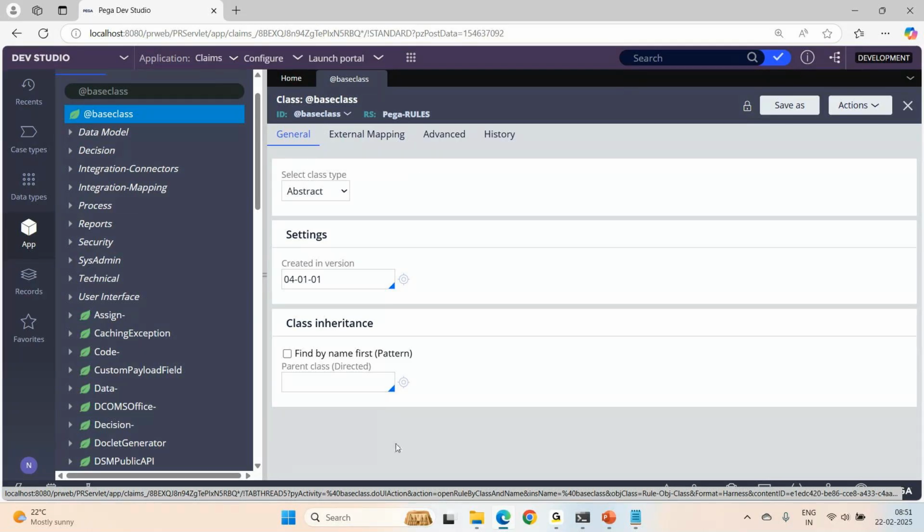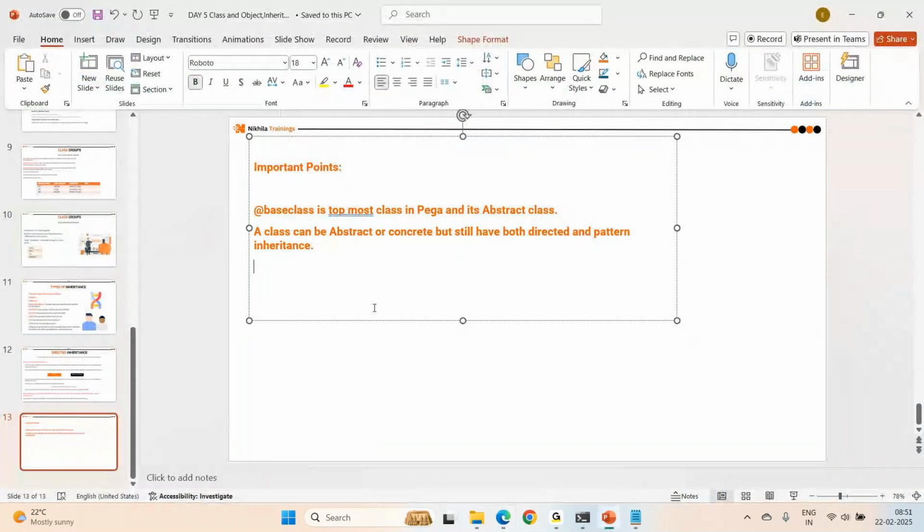And look at this. It doesn't have this restriction. Directed class restriction is not there for this. Okay. Now, under @baseclass, actually there are some important classes that you need to know.